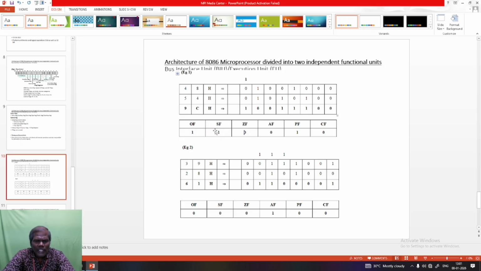Next we need to check the overflow flag. After making the addition, the result will be 9C. If the 9C value is greater than 7F, that result value is greater than 7F. At that time we can say the overflow value will be set to 1.